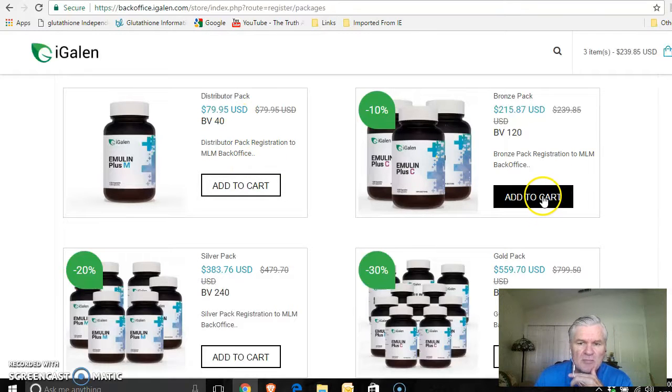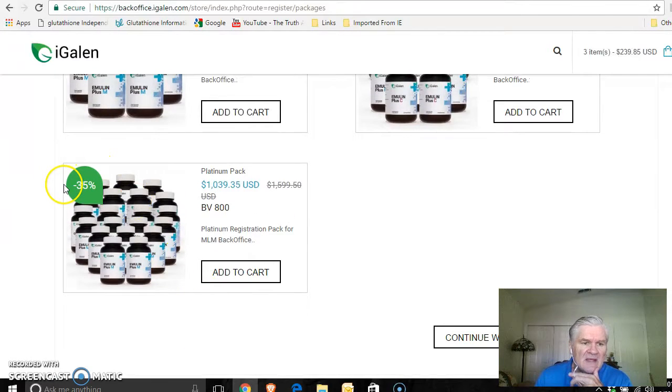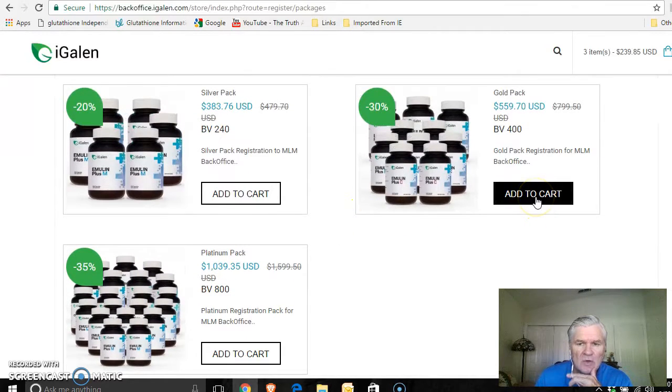They can choose the bronze pack, which is 3 bottles. They get a discount on the price, 10%. They can choose the silver, which is 6 bottles, and that's a 20% discount. A gold pack comes out to a total of almost $600 with your shipping and your $29.95, a 30% discount, and then a 35% discount on the platinum. You get 20 bottles.